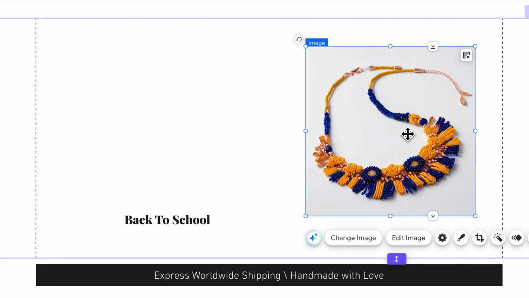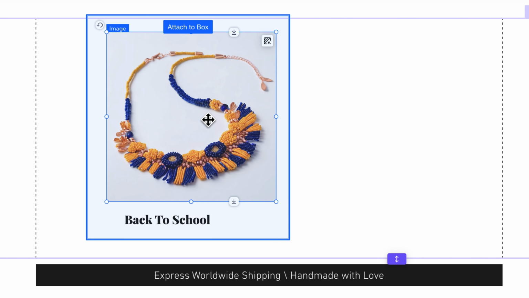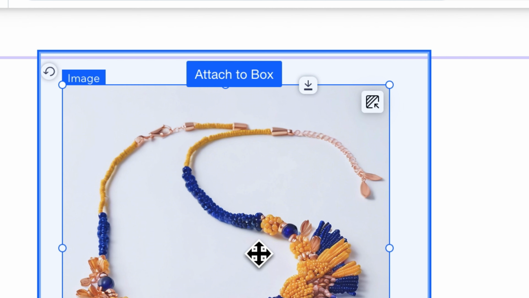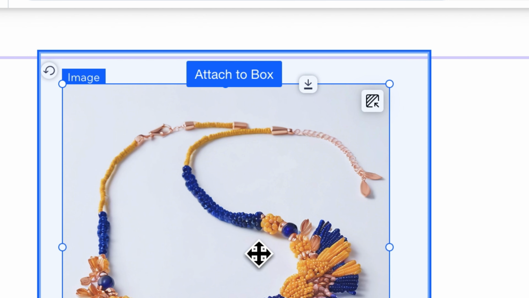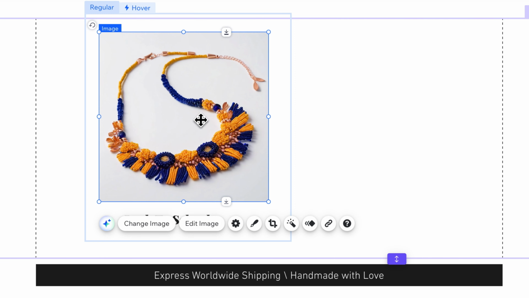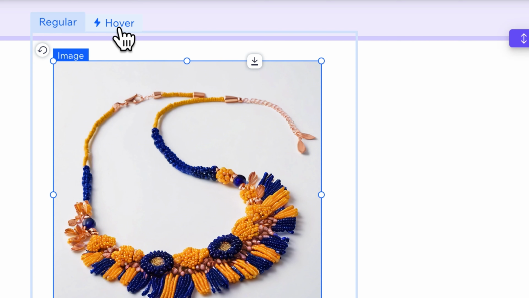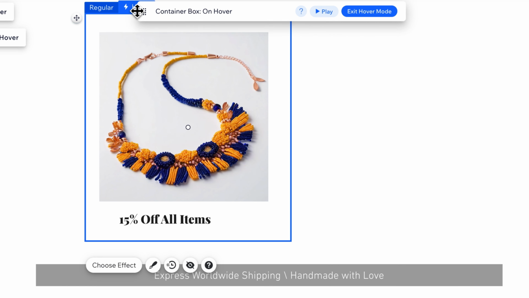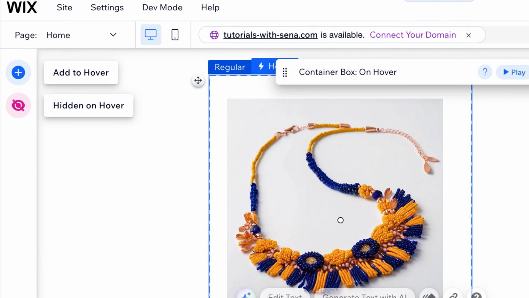And then after that, you want to click your image that you want to put a text over. And then you want to drag it into the hover box until a word says attached to box. You can just unhold it. And then after that, you want to click on Hover right here. And after you choose Hover, you want to choose this text and delete it.